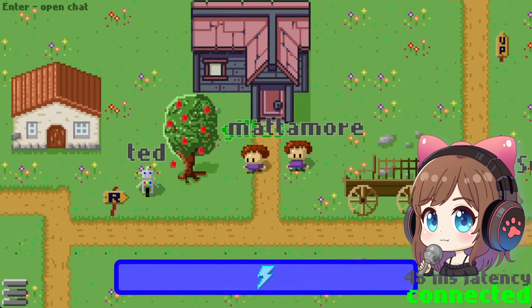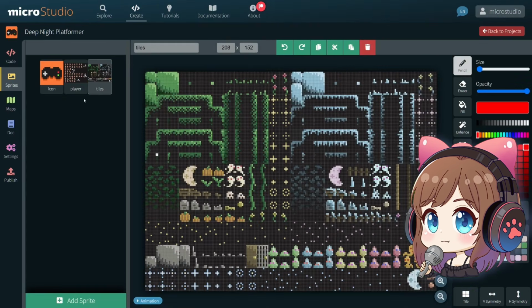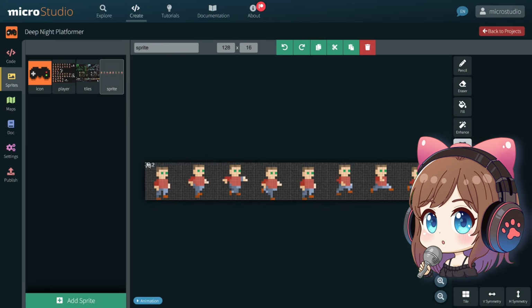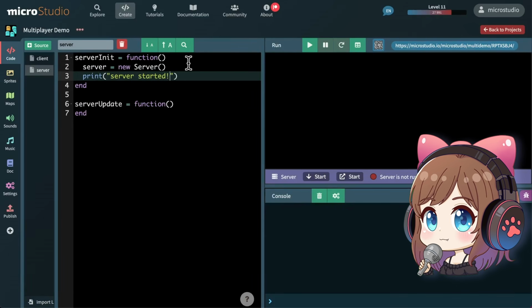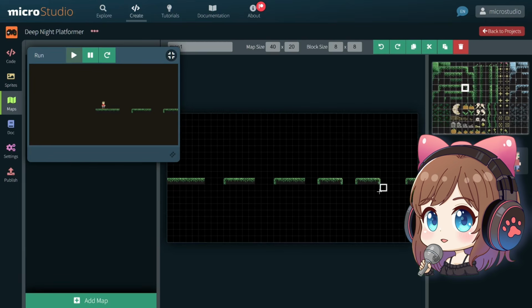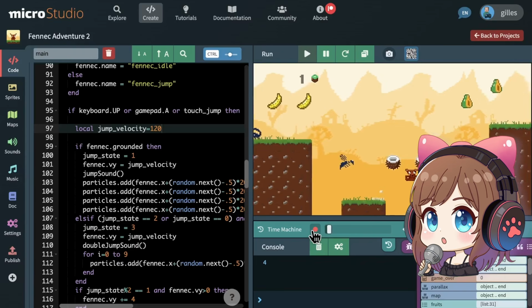At number 3, we have microStudio, and it's an amazing way to go from a game idea to a playable prototype. This is a full open-source game engine that runs right in your web browser. You can code, create assets, and test your game instantly without installing anything. But its killer feature is real-time collaboration.